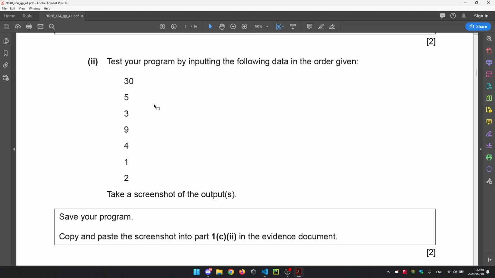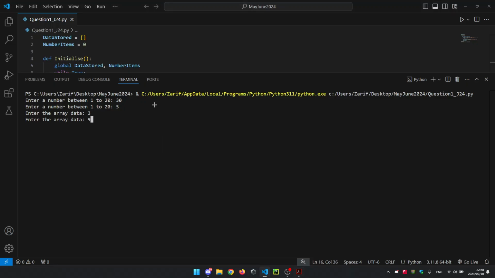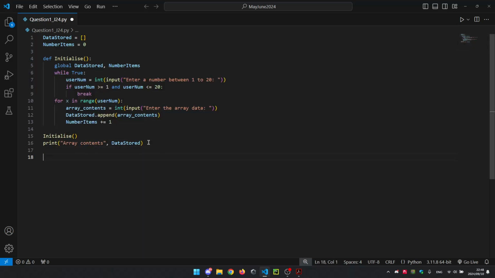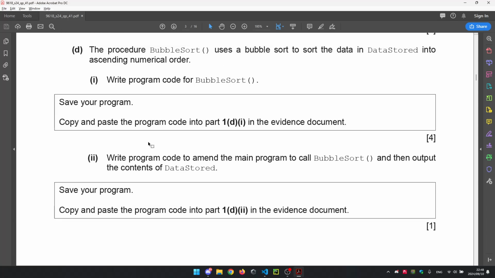All right. So with that, we're going to test the program with, let's say, 30. Right? That's not correct, so we want to put 5, and then the program allows us to put the array data as a 3, 9, 4, 1, 2. And the array contents is, there you go, it is right here. All right, so very easy, simple first part of the program. All right, let's kill that terminal and then go to the next part.